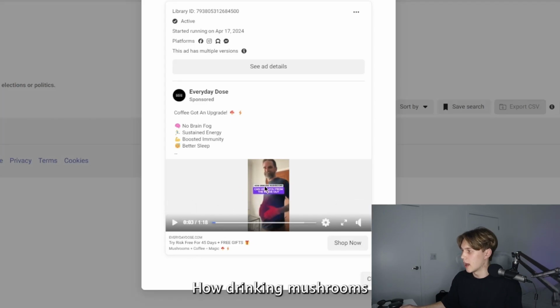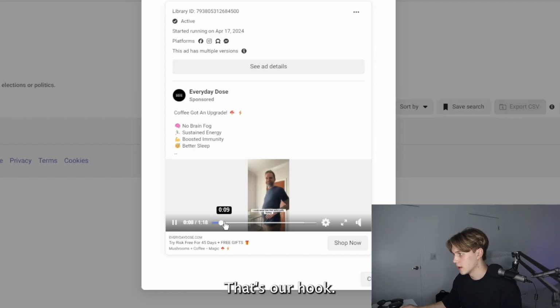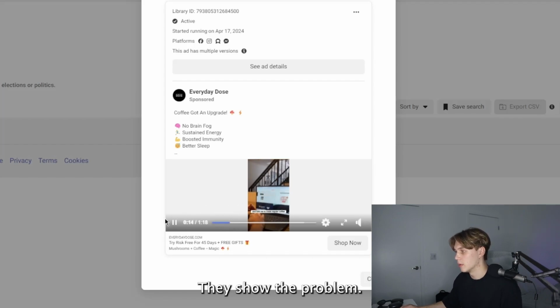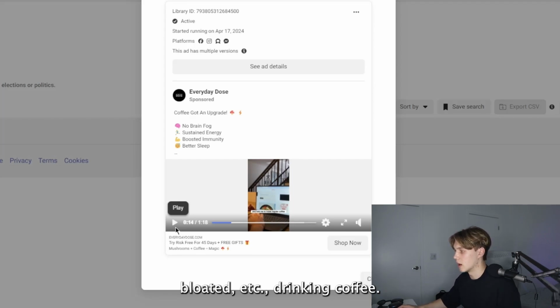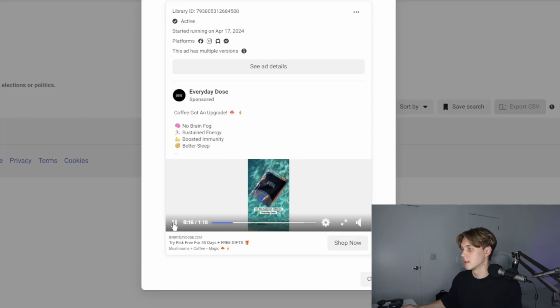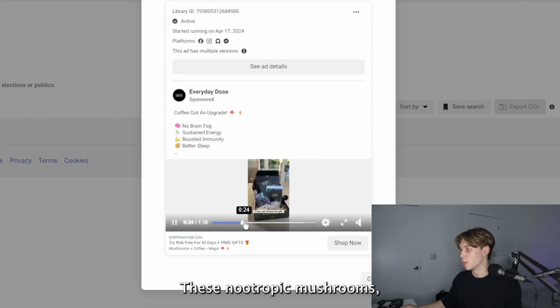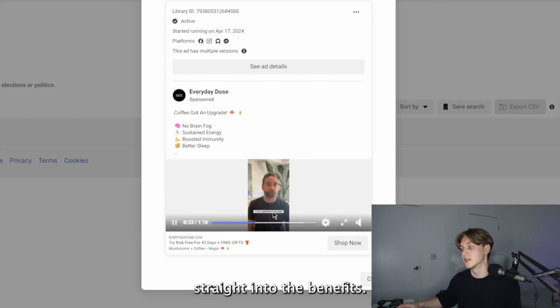Okay, that's their hook. How drinking mushrooms can heal you from the inside out. They show the problem. I've been feeling bloated, etc., drinking coffee. Then they introduce the product. All right, cool. These nootropic mushrooms, they give you a free box. And then he goes straight into the benefits.